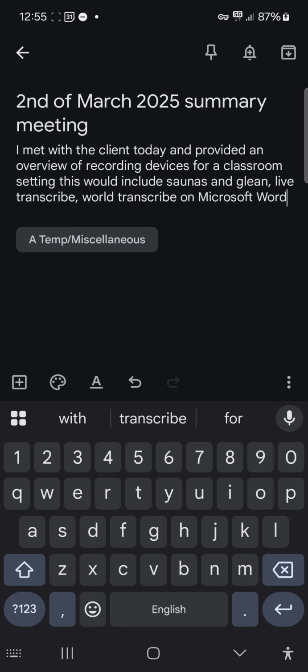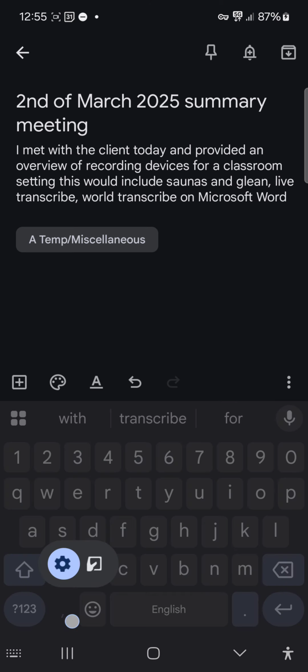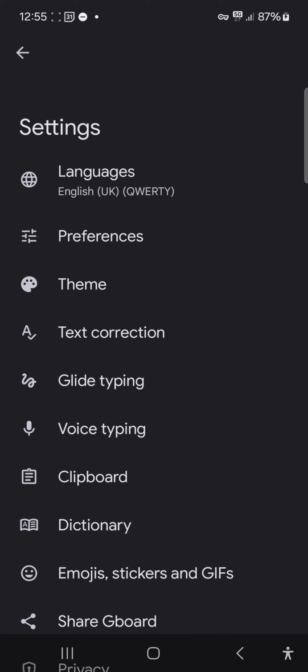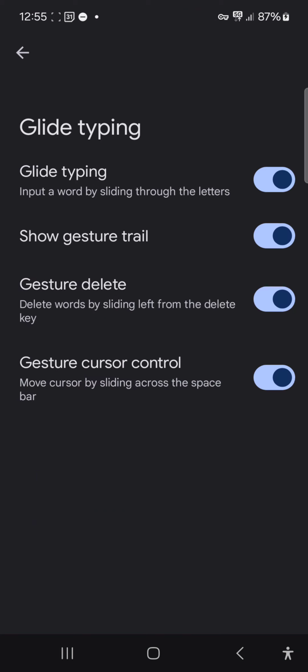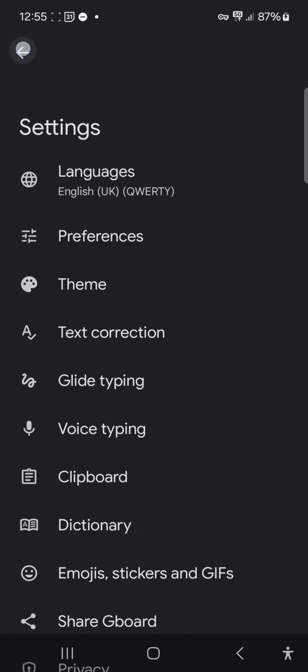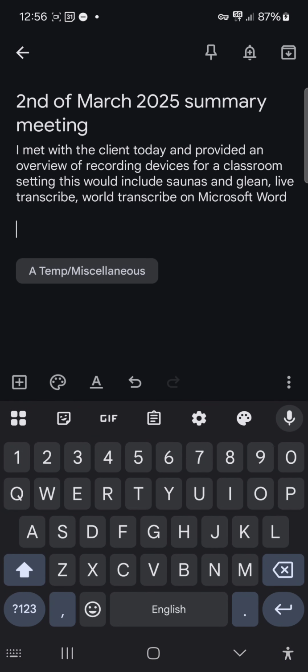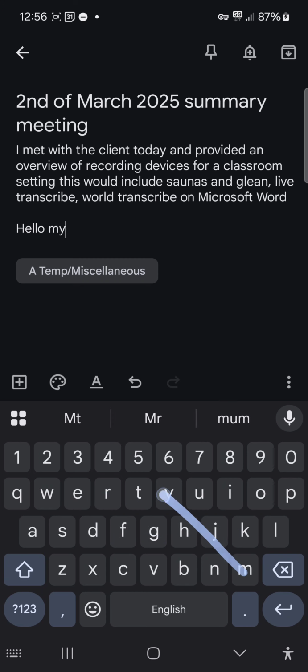The other aspects of configuring the Gboard: if you want to go to settings, so if I press down and click on settings there, and I click on glide typing, just make sure that these are all highlighted, and then you can go in as an alternative input and do your gliding. Now some people like this, they find it very efficient, and some people don't.